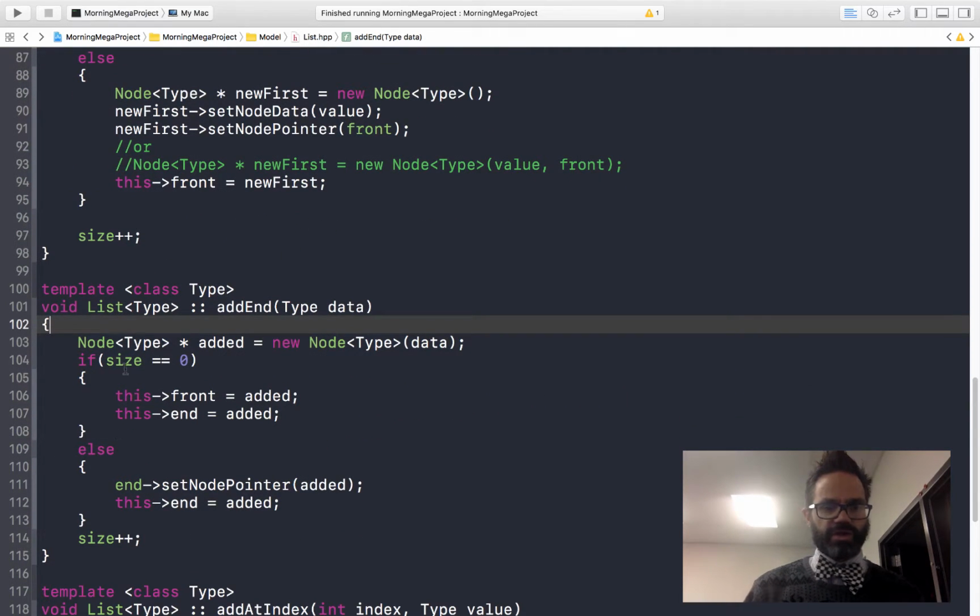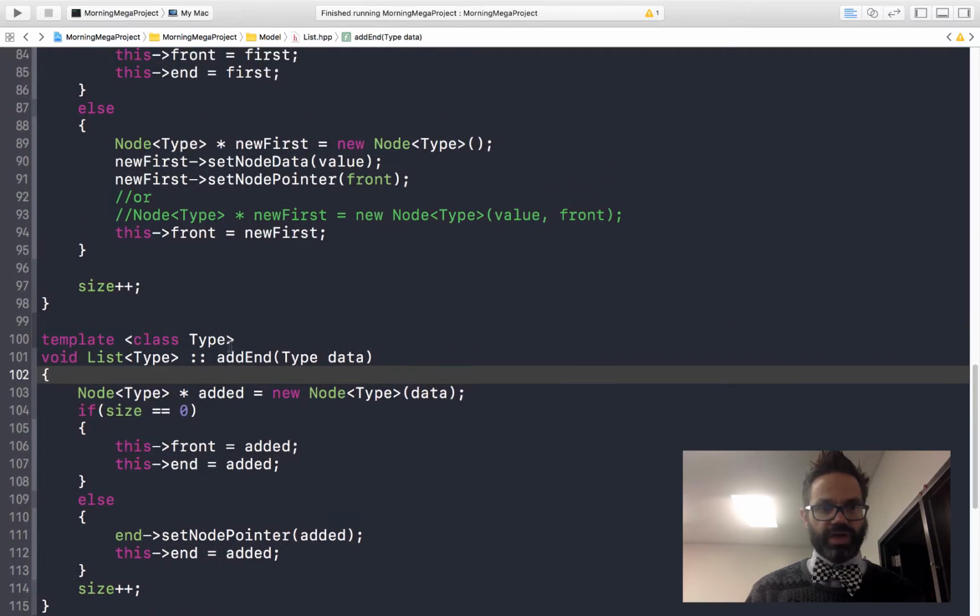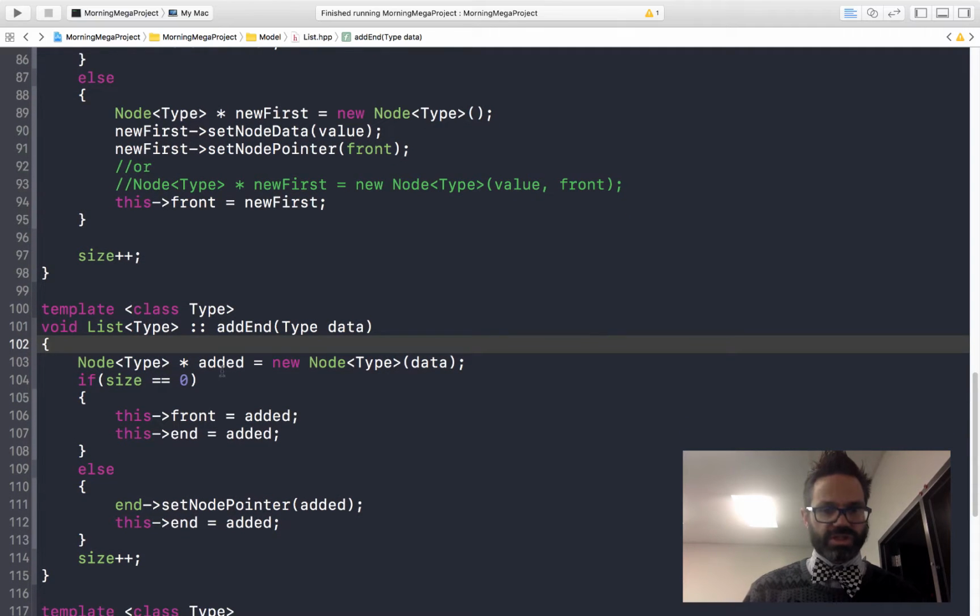When we look at the addEnd method, again, we create a new node of type data, so I'm using that same structure. Then if size is equal to 0, I'll set the front to be that new added node. So it's a little bit different version of what we just did up here in the addFront, but I'm doing it all in one single statement right here because I create the single node once right here.